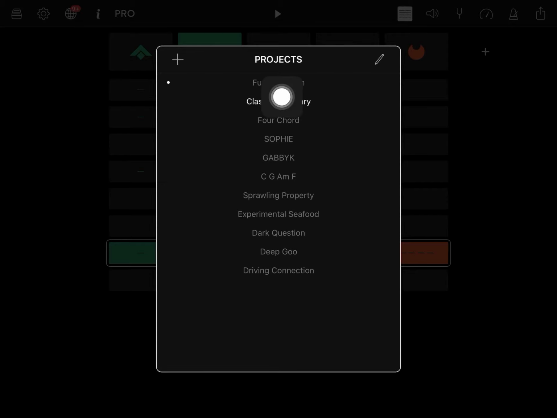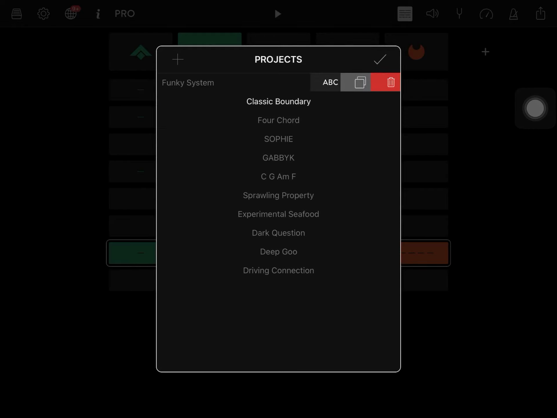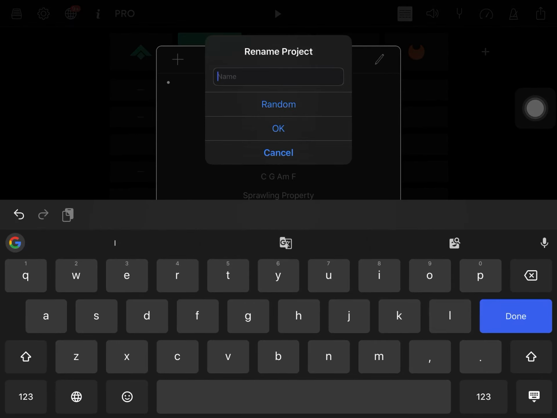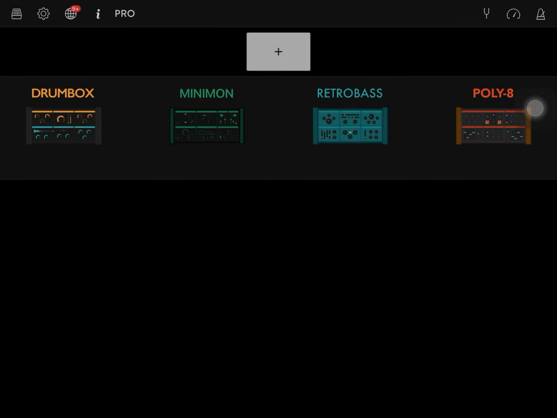And again, I could rename that if I want to by hitting the pen tab here. I believe that's what it was. Or do I slide? That's what it is. I slide over on the name of it, and then I can change it to whatever I want. So let's say this will be called Song Sections. Okay, so let's tap into that and talk about how we can create sections.